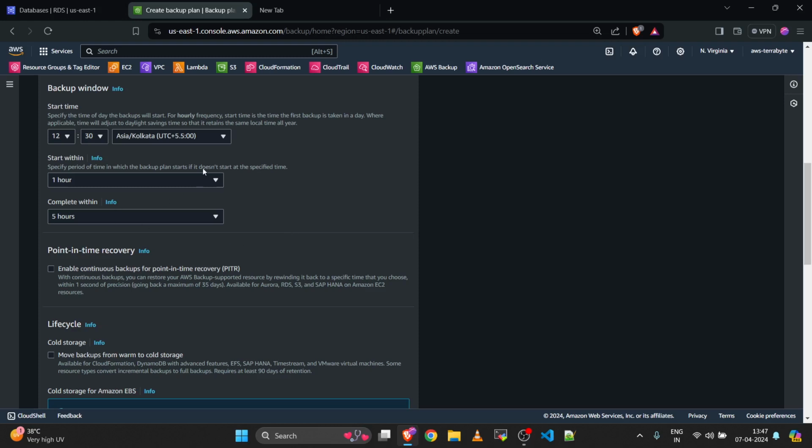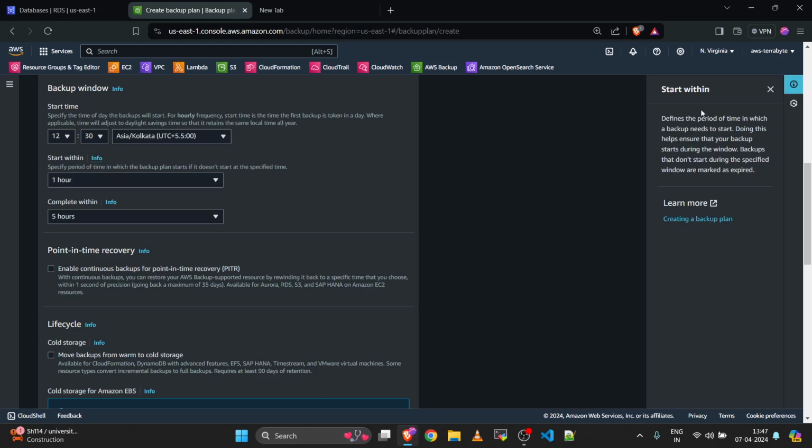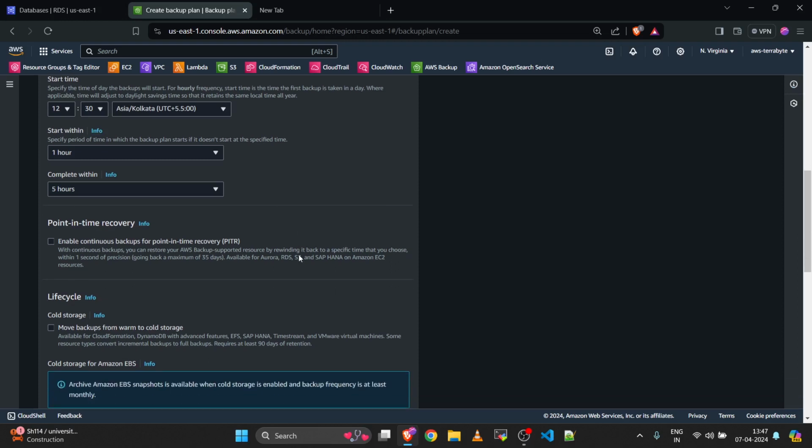For this kind of scenario, AWS gives this option, start within and complete within, when you want to start your backup, and in which time range you want to complete your backup process. So I hope you understood this option. It is difficult to understand the first time, but after you set up 3 or 4 backup plans, you will easily understand this. And if you have any doubts, click on this info option. For example, we will see a paragraph here, and by reading this you will get it. So that's it about this.